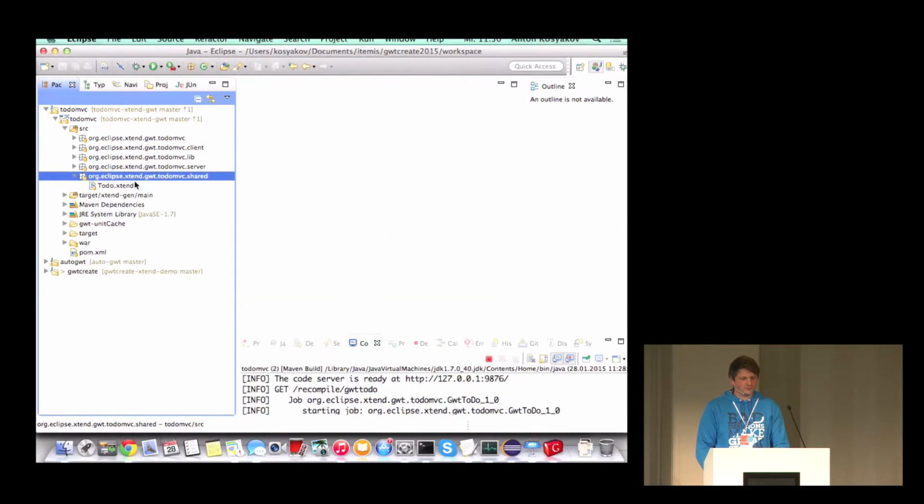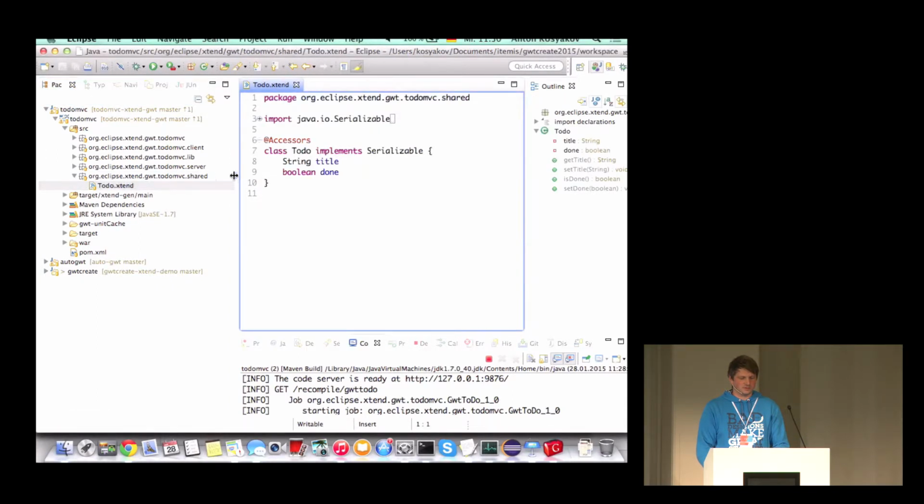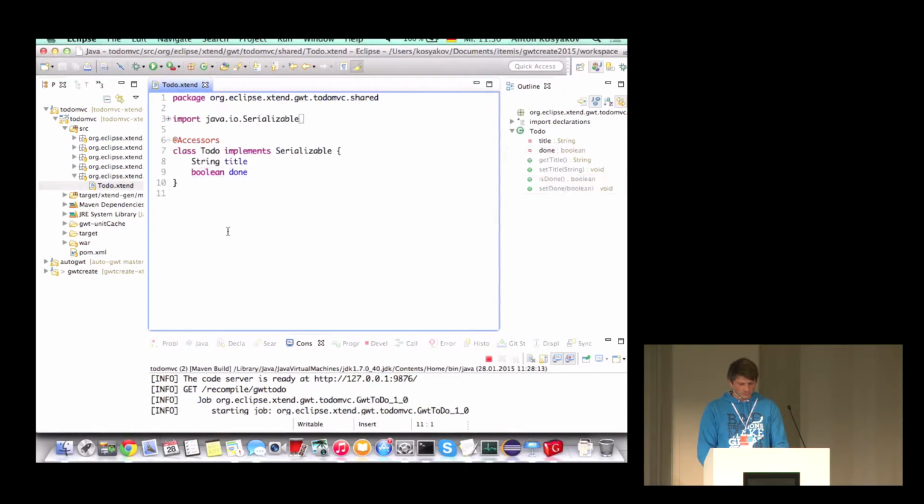So let's have a look at the domain model, the very complex domain model of the to-do app. That's the to-do POJO, right? It implements Serializable, of course, because we want to send it to the server and back. We use GWT RPC, and we use another annotation, not Data this time, because we want to have getters and setters. We don't want to have hashCode, equals and the like, so that's why we use Accessors. There are some active annotations that just come with a standard library because they are so useful. That's Data, Accessors, Delegate, something like that.